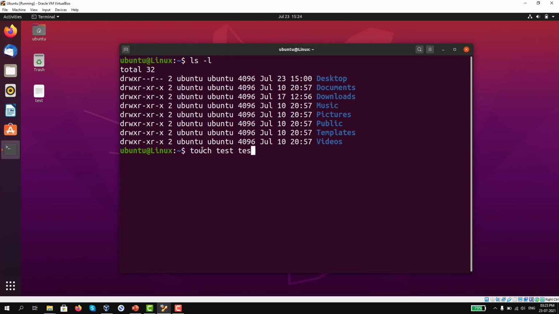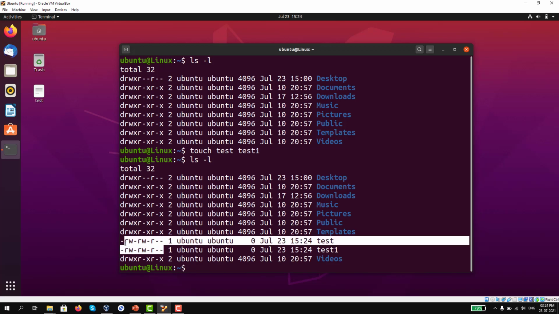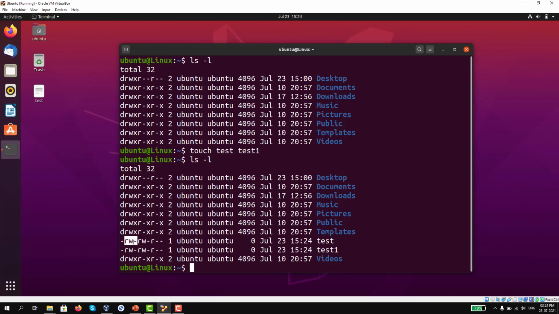Here I am creating test and test1. If I list out for test and test1, I have default permissions as for user rw, read write, and group read write, and others I have only read permission for both the files.